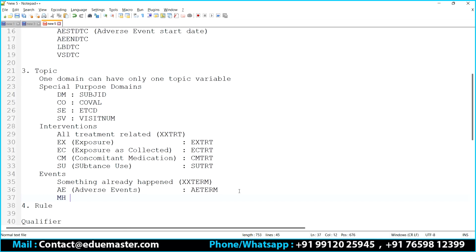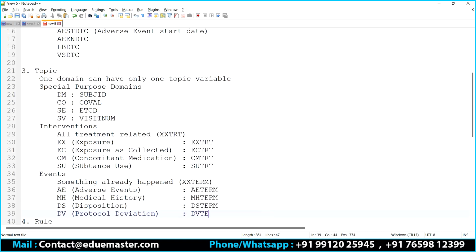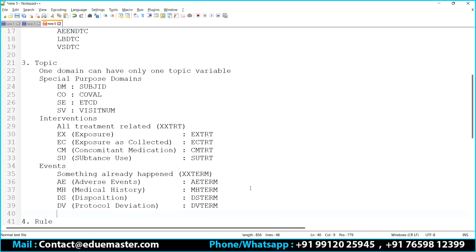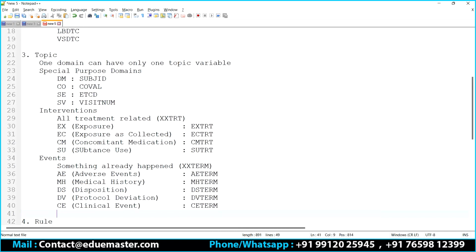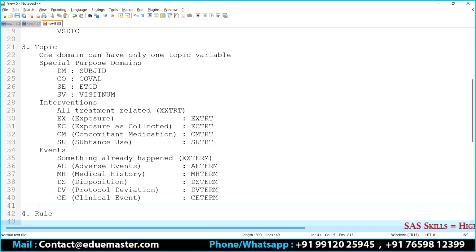What is the next thing? I have MH. MH stands for your medical history. So when I go with the medical history, I can simply say MH term. And then I have something called your DS. DS stands for your disposition. When I go with the disposition, it is going to be DS term. And then I have a DV. DV is going to be protocol deviation. Correct? Protocol deviation. So when I go with the protocol deviation, I can simply say that it is going to be DV term. And finally, the last one here is nothing but CE. The CE stands for clinical event. So when I go with the clinical event, it is going to be CE term. All right. So all the events also done.